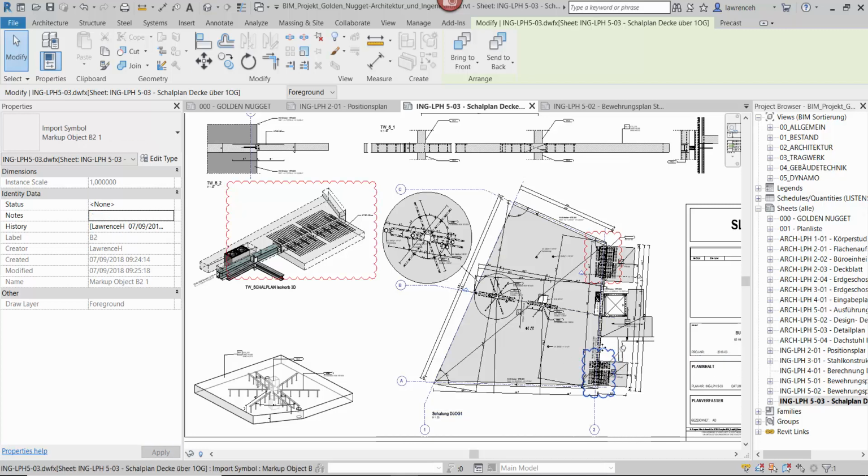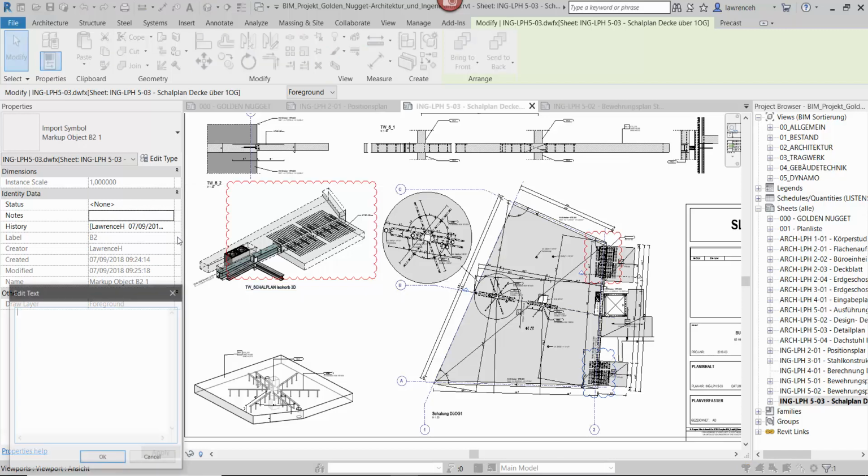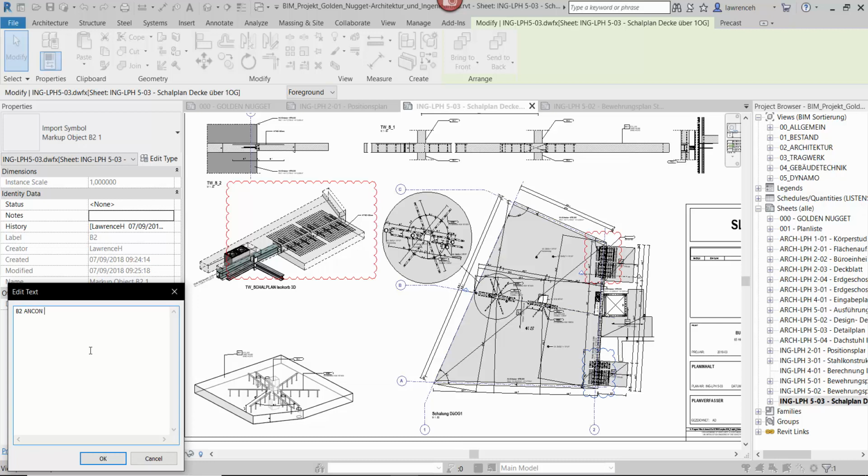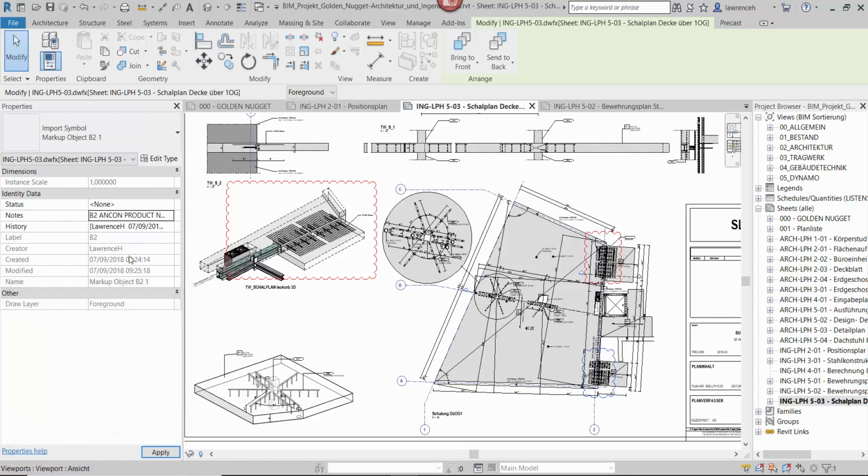And we can come down to this markup in here. So again, we can read all of the history and see what's going on here. And again, I could add my own note in. I could say B2 Ancon product not suitable. Okay, and again, I can mark that up as for review. Yeah, so this one here is going to be done. This one here is for review.